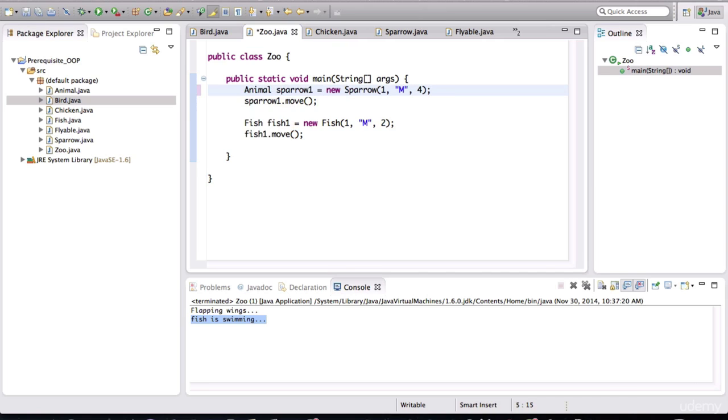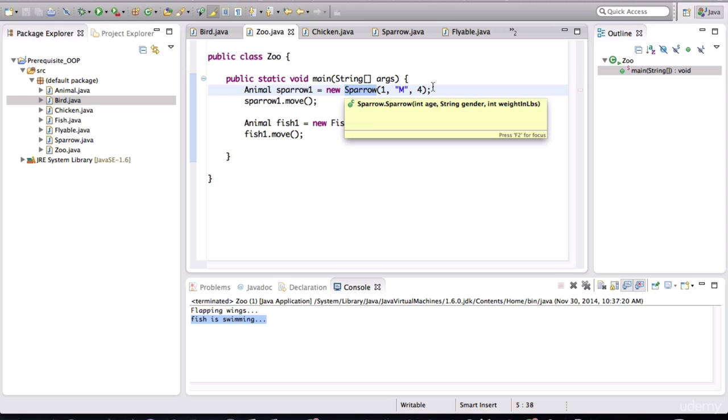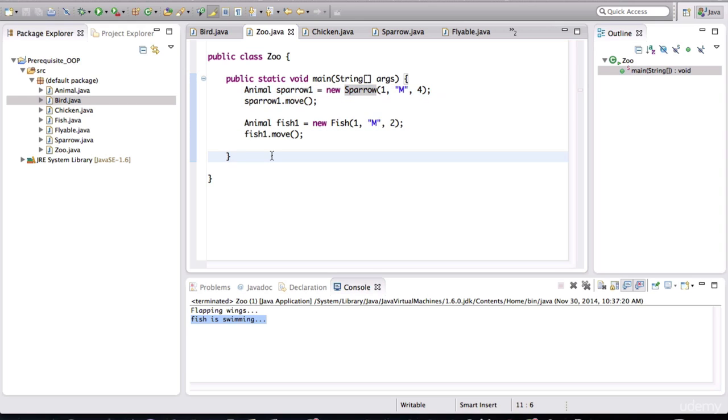I can make this an animal type, and I can make this an animal type. They are both animals. Fish is an animal and sparrow is an animal. And through their type specification, through the animal type specification, I can invoke the move, and same goes for the fish. That is also of animal type specification. But the actual object, when the application runs, the actual object's behavior will be different because this object is actually a fish and this sparrow is actually a sparrow. And this allows for making things more dynamic or generalized.